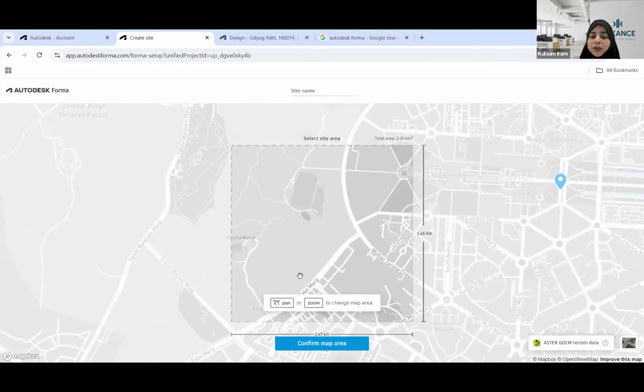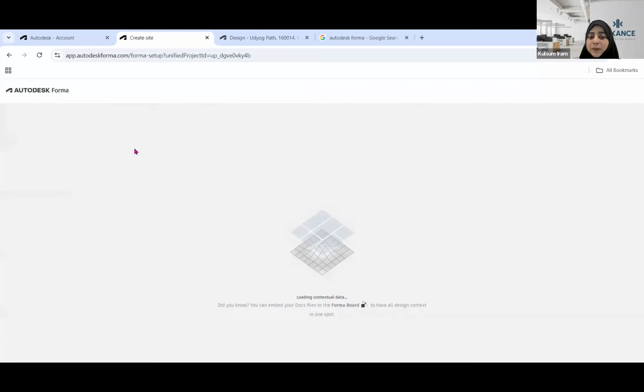Whatever site you want to create, you can just type that particular site area. Or if you want to create a site which is not available over here, you can also put longitudes and latitudes, where I have just shown you that you can put the site address. Now I'll just confirm that map area. After this, what Forma will do, it will create some basic designing of my project, of my site. Whatever site I have, it is going to be created over here. It takes some time, but it is going to be created.